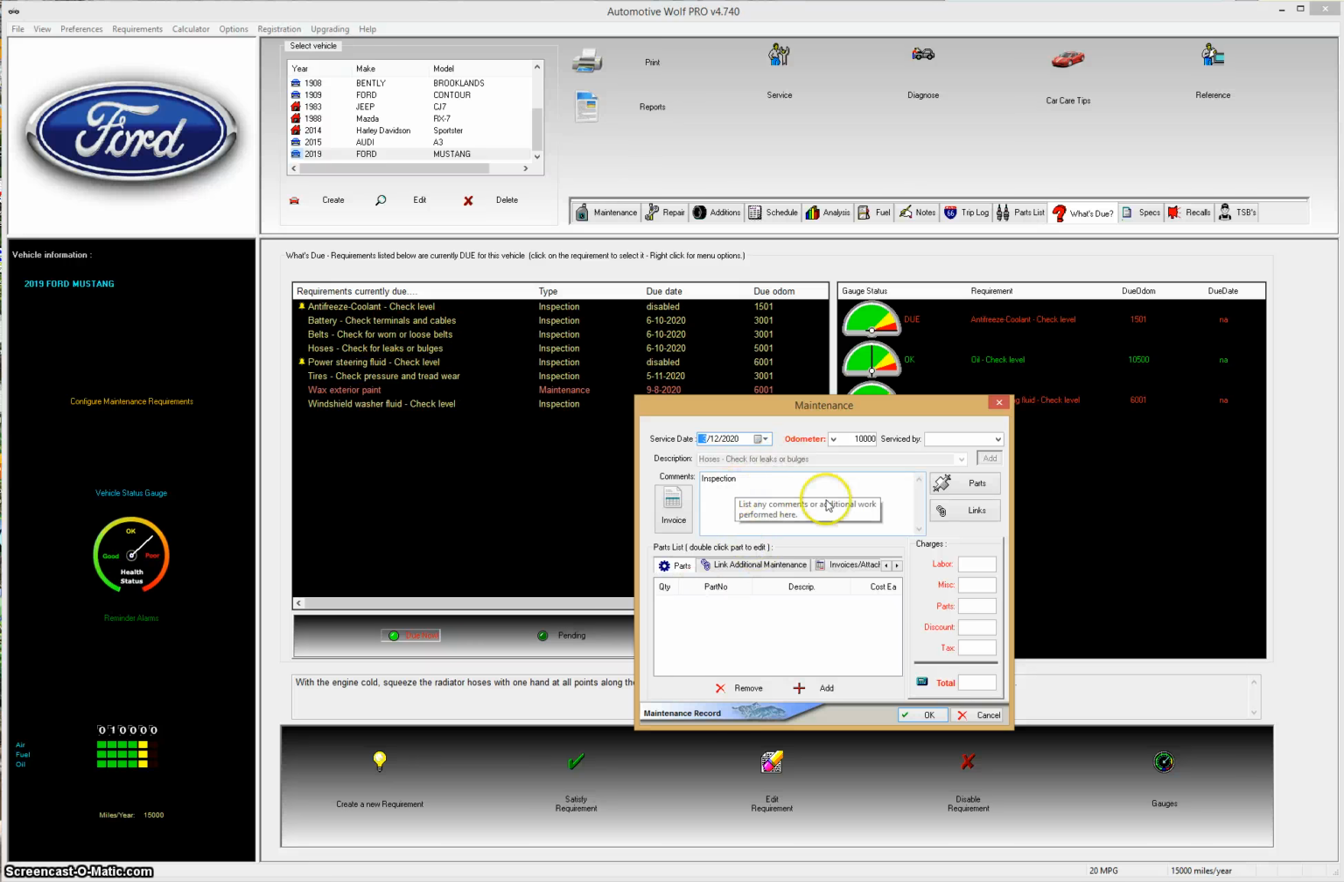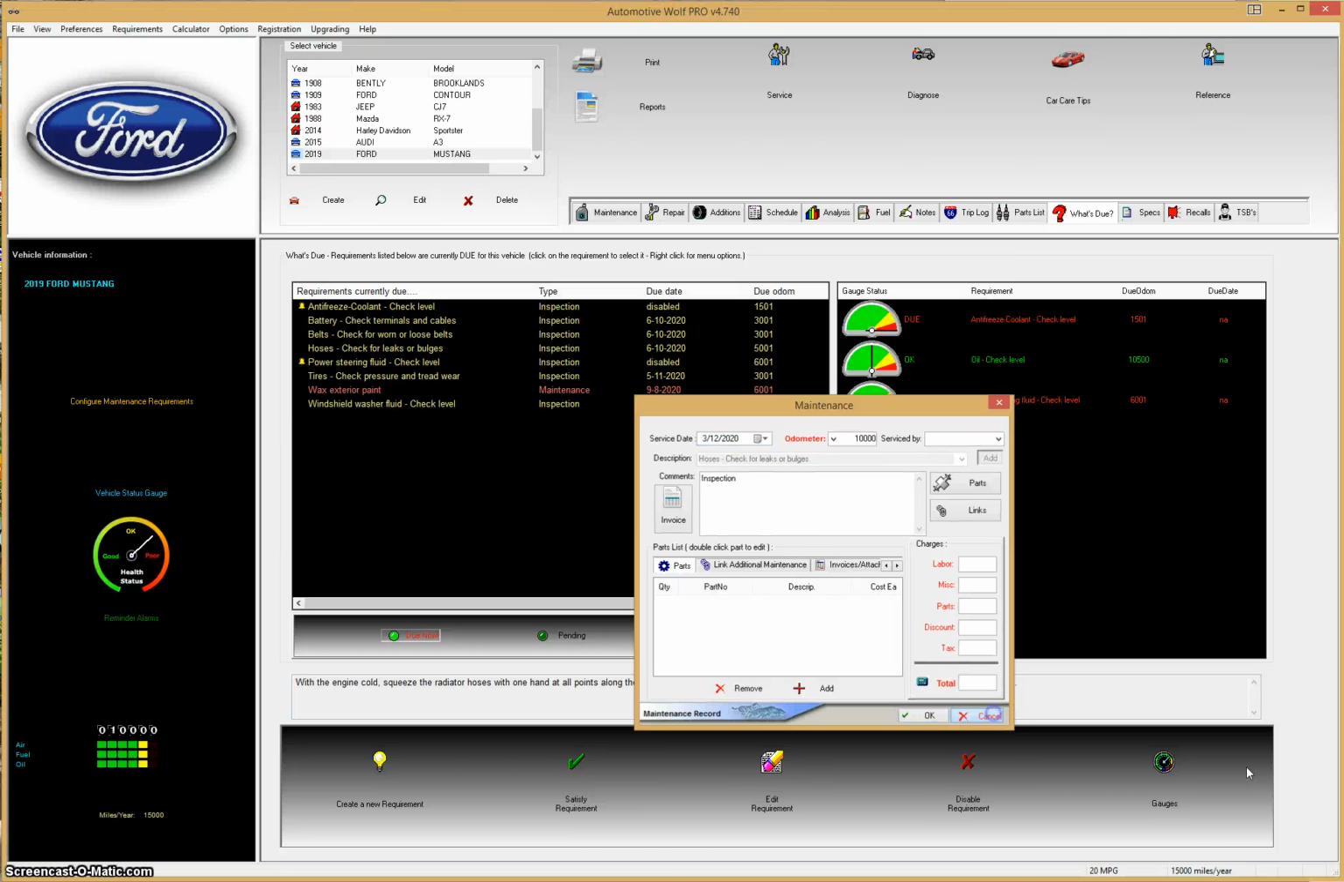And it says inspection. So all you have to do is basically click OK, and it's going to be added to your maintenance record. And this requirement that we're doing right now, hoses check for leaks and bulges, right here, this requirement will automatically be added to your maintenance record, your maintenance log, and it would disappear from here because this is what's due right now. So let's just cancel that.